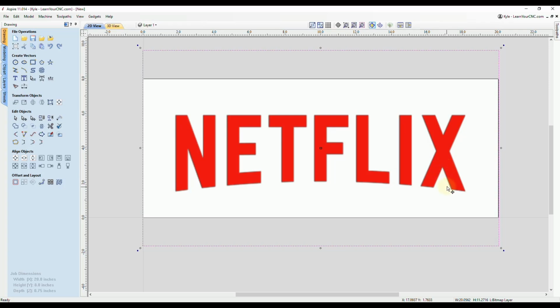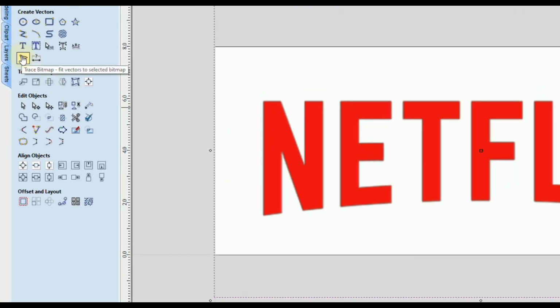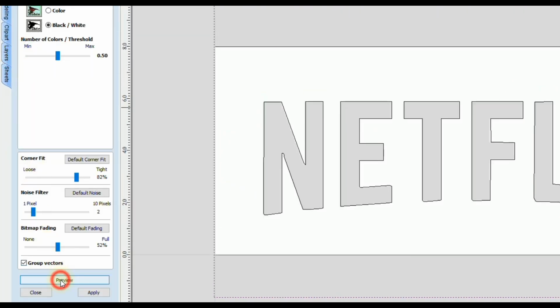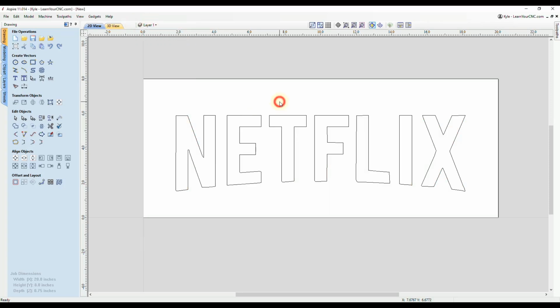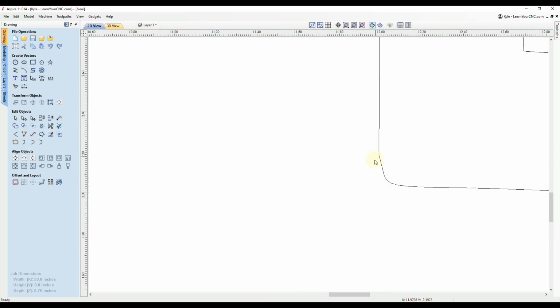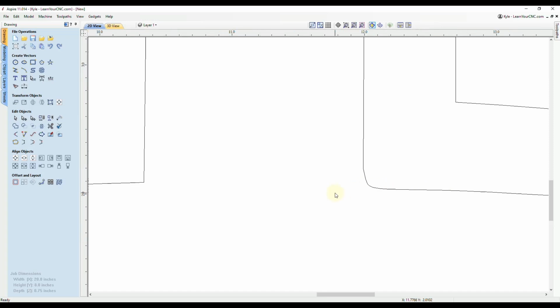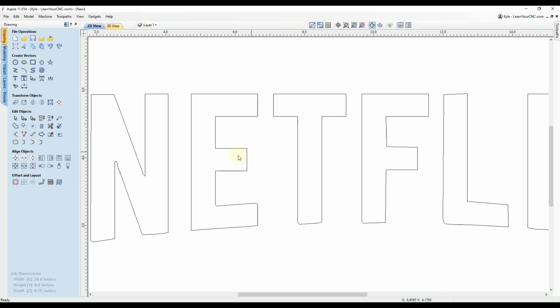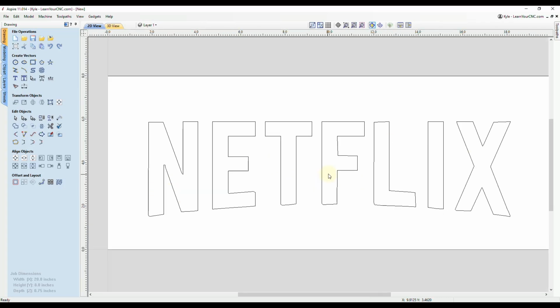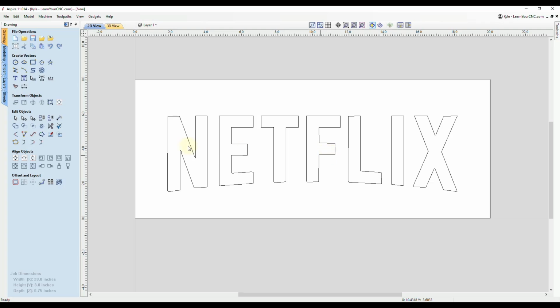If you just wanted to make this logo, you can use the trace bitmap tool, trace it, apply those changes and click close. If we hide the bitmap, you are left with the vectors. But if you look a little closer, they are not exactly the nice sharp corners you may want. Although that will work for a quick solution, you're also not able to customize the text that way. I just wanted to show you that up front if you wanted to do it very quickly.